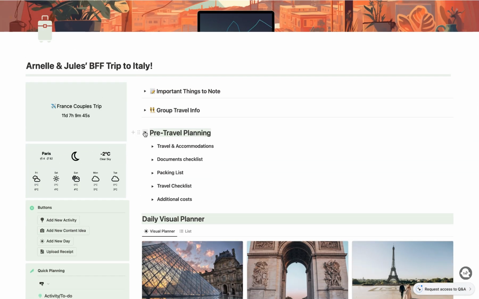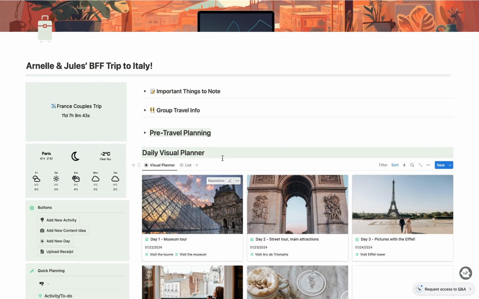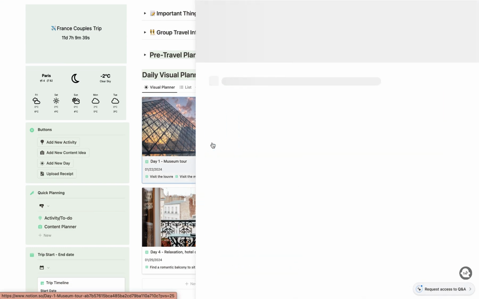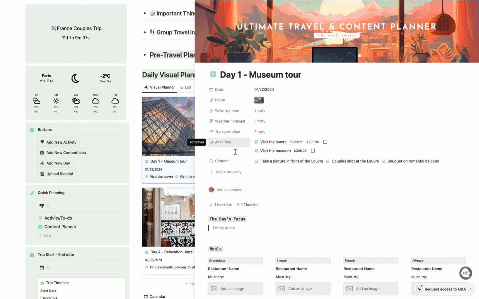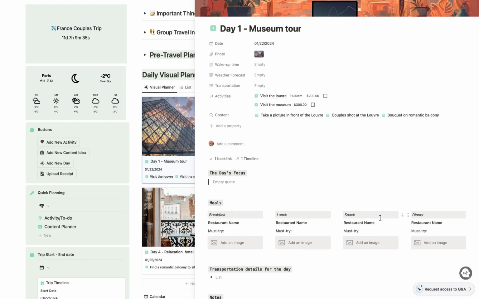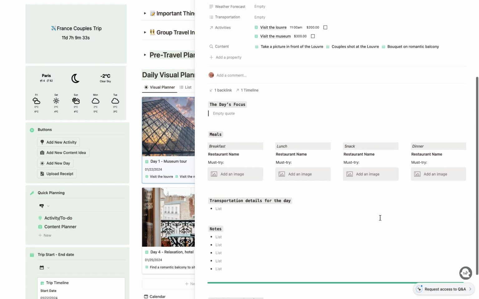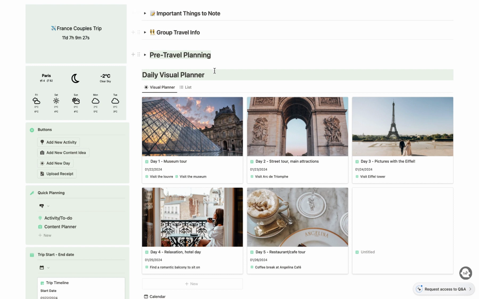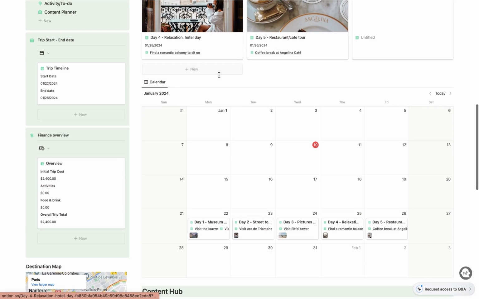Now we're going to move back over to the right-hand side. This section here is your daily visual planner and your go-to section for adding activities to their respective dates. You can also include restaurants that you want to try and just overall notes for the day, such as reminders for booking reservations and even a place to journal at the end of the night. You'll also see it populate below directly into the calendar.